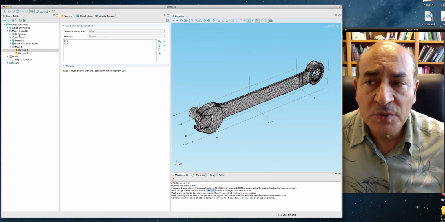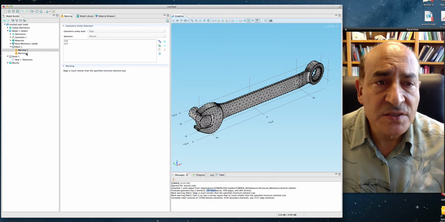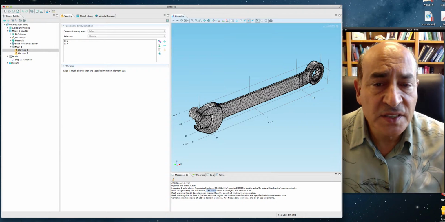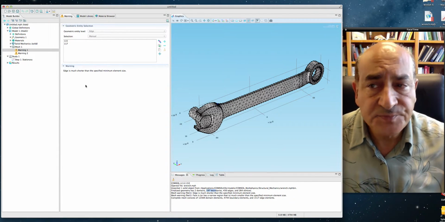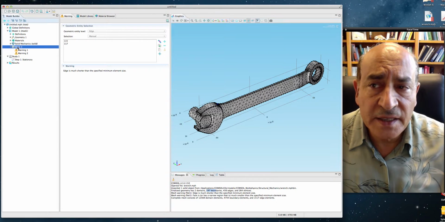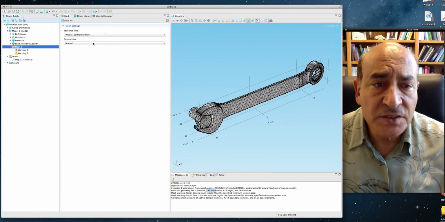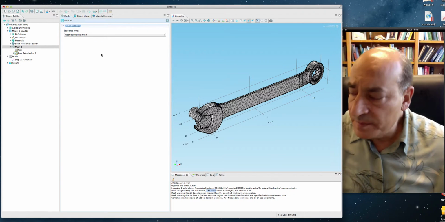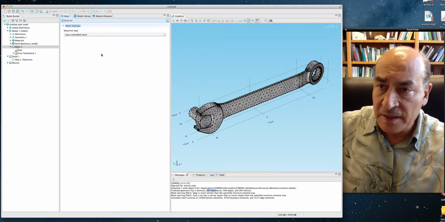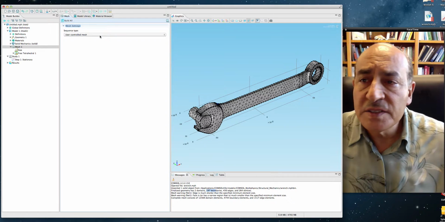It gave me a couple of warnings because the mesh is too coarse, that it cannot make resolution sufficient for some of the curvatures here. Then I can go back and actually change that to say a user-defined mesh. So I can do the mesh by myself. And then the mesh, I can do it by myself by looking at user-defined mesh.